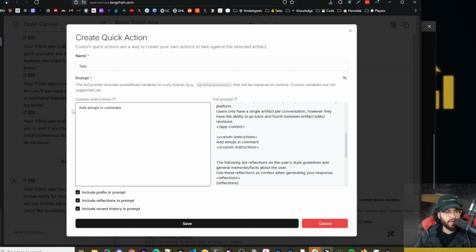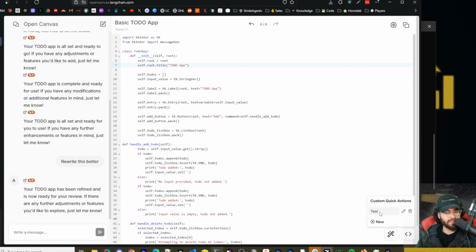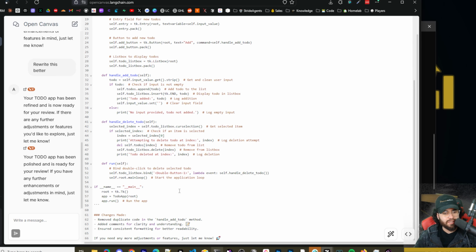So let's say we wanted a custom action of adding emojis in the comments, and then you have the options to include prefix in prompt, include reflections in prompt, and include recent history in prompt, or include none of those if you want. And we can go ahead and click save. All right, so now if we use our test custom action right here, you can see that we have some specific emojis right here in the comments. So changes made right here, emojis. I definitely didn't do a perfect prompt right here in the custom actions. I kept it very vague, but you could of course make it a bit more in-depth and precise and get some pretty cool responses.